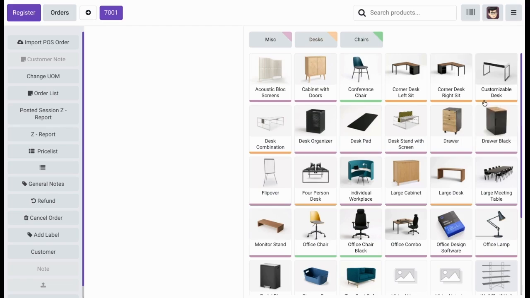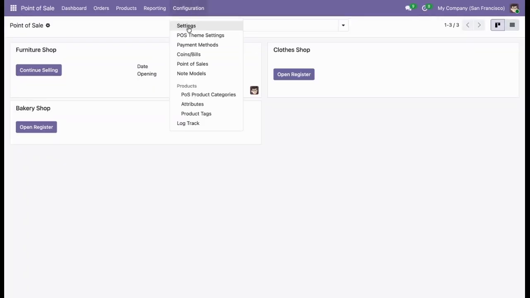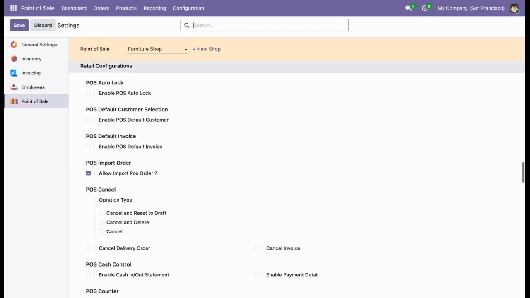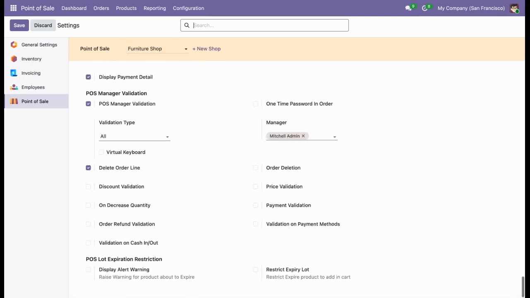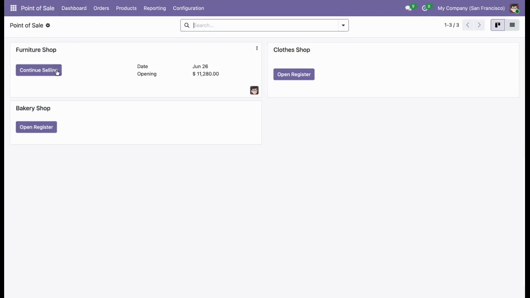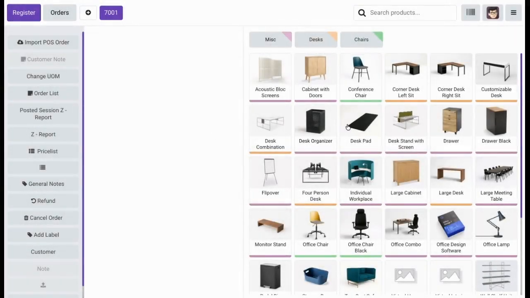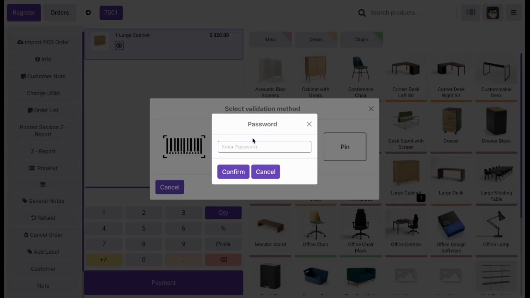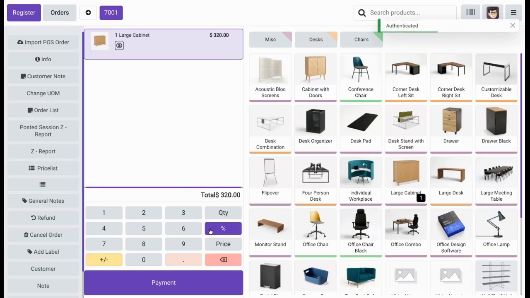Now we will enable the discount validation for the manager. So whenever the user tries to apply the discount, it will ask for the manager validation. This time we will select the password and enter the password. So now it has moved to the discount and we can apply the discount.